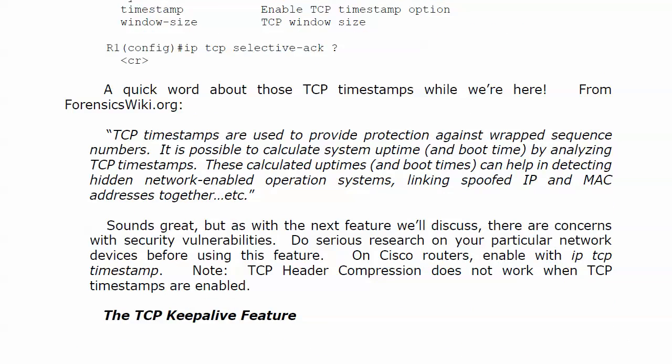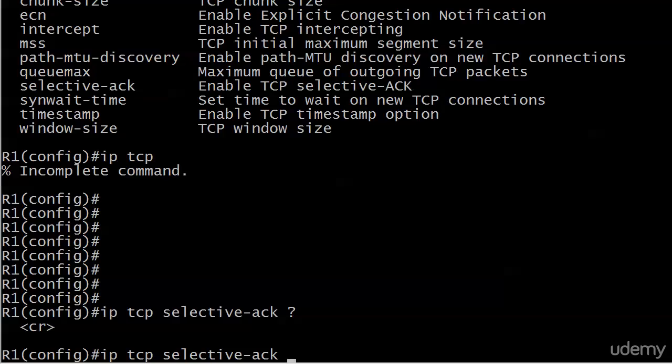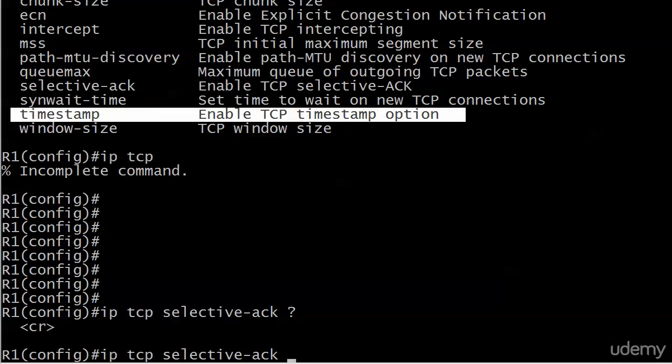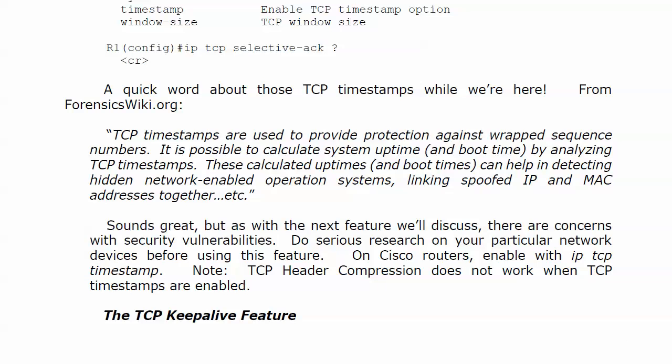Now, about those timestamps. Let me bring that back up and you can see timestamp, and IOS help tells us that it enables the TCP timestamp option, which is very helpful to know. But from forensicswiki.org, TCP timestamps are used to provide protection against wrapped sequence numbers.